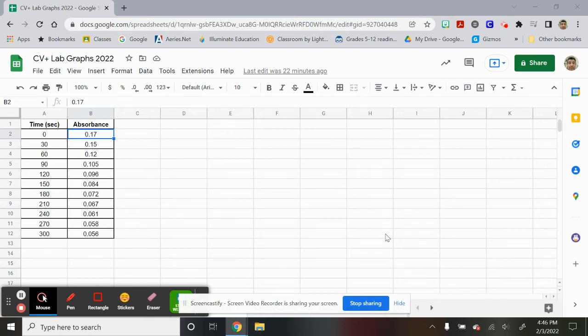Okay, this is a quick video on how to set up some of the conversions in a spreadsheet for the Crystal Violet Lab. I made a table of fake absorbances. These are not the ones that we got for the lab itself, so don't use these. But just to give you guys an example of how to do this.